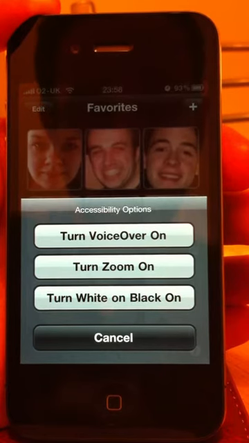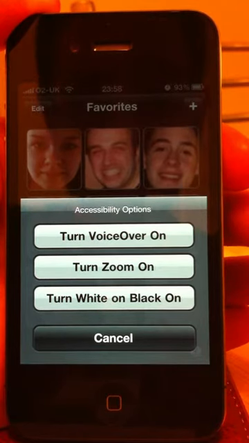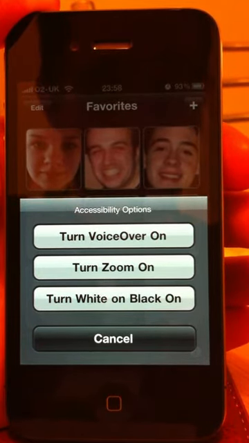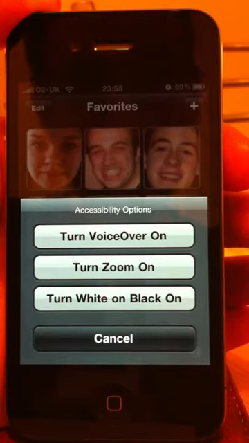Now my iPhone is set to British English, so it's not going to be some generic American voice. It's going to be a slightly schoolmistressy or headmistress English woman, so try not to be too frightened by that. Here we go.